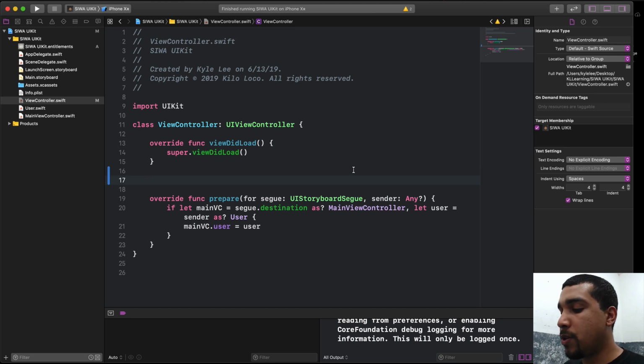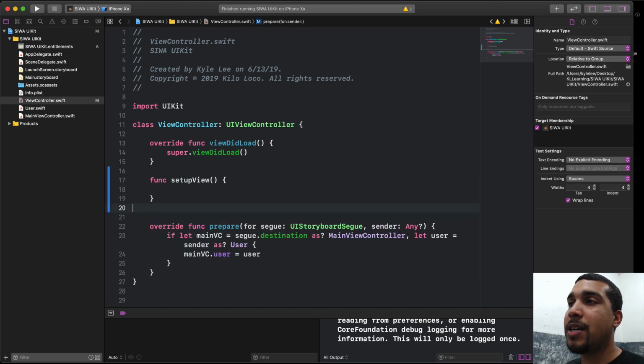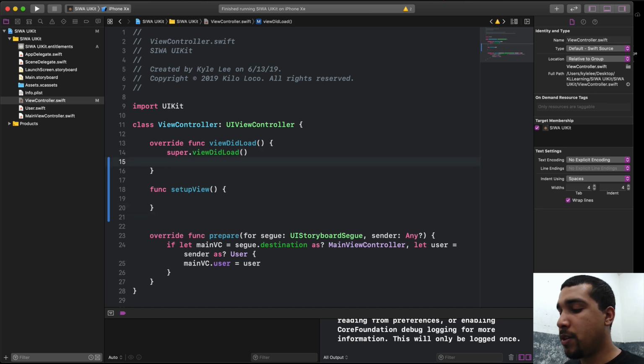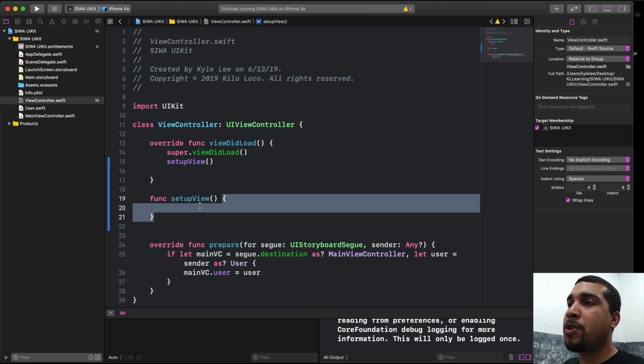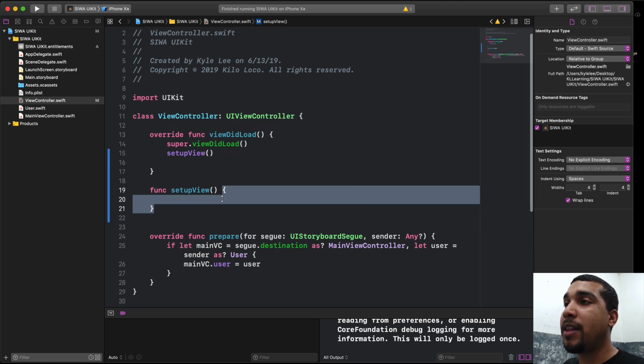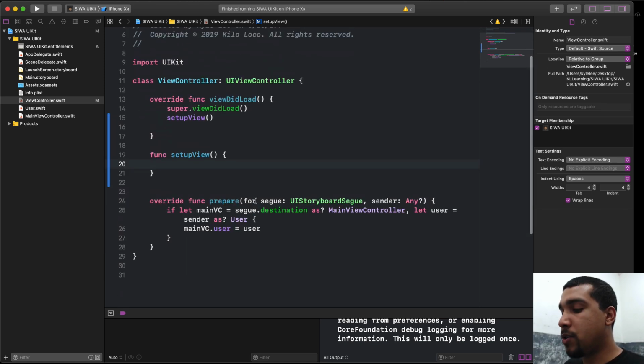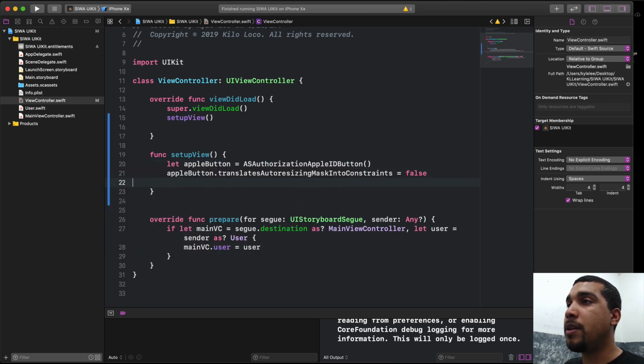So what we're going to do is go ahead and create a function called setupView. And we're going to make sure that we're calling the setupView inside of our viewDidLoad, because we want to make sure that we're calling this block of code. And in here we're going to create the actual button. So let's go ahead and create that button.